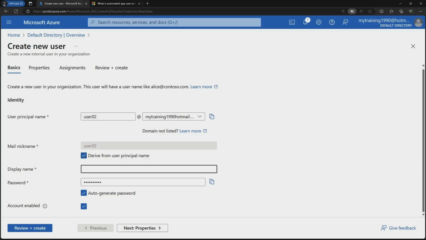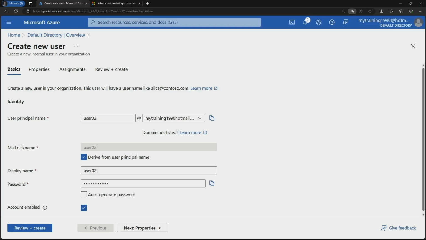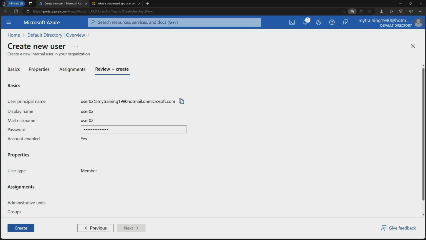And I'll give some random user 02. For the password, I'll say not auto generated. So I'll use the password. I don't remember the password which I have used. I'll copy it to the clipboard, review and create. I'll simply create.